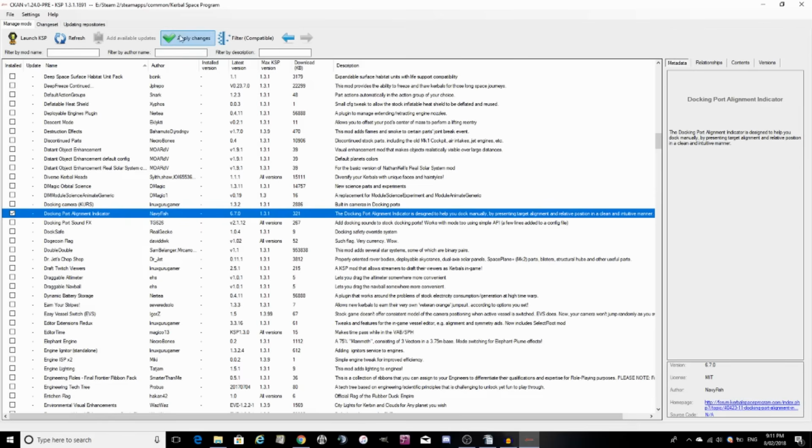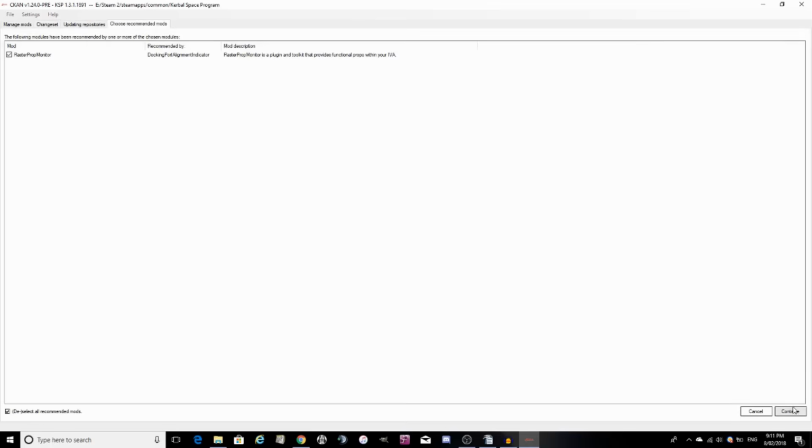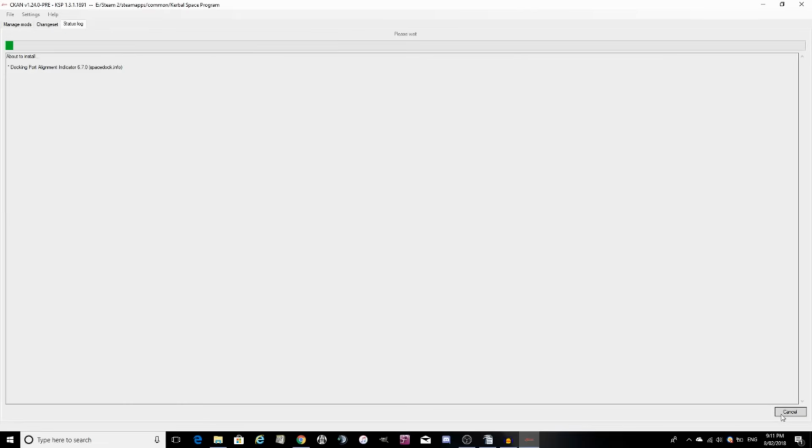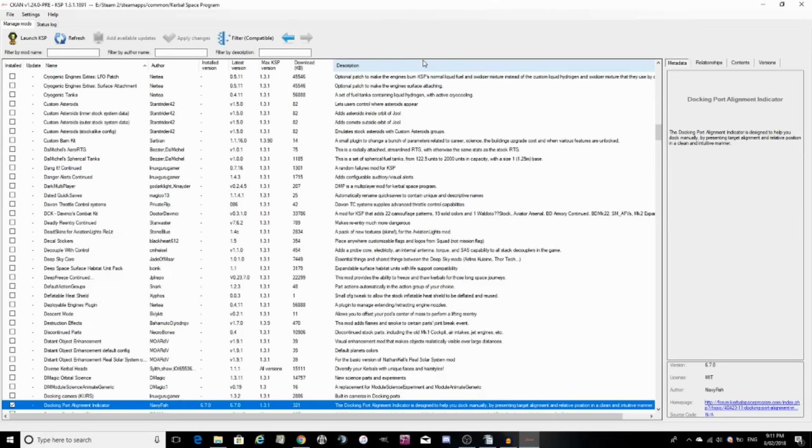So if you want to install it, double click, apply changes. Yep. Then you want to go down to the bottom right here, apply. It'll install. And it also recommends other mods that go along with it as well. We're not going to worry about that for the moment. We're just going to install Docking Port on its own, so untick that if you don't want that mod. And here it is being downloaded and then installed. And there we go. It is now installed.